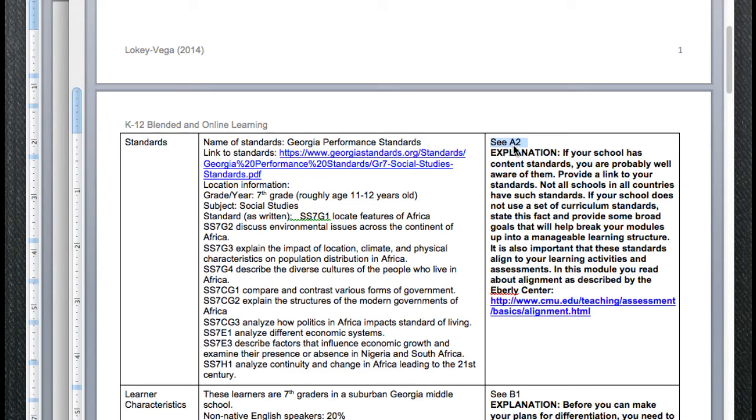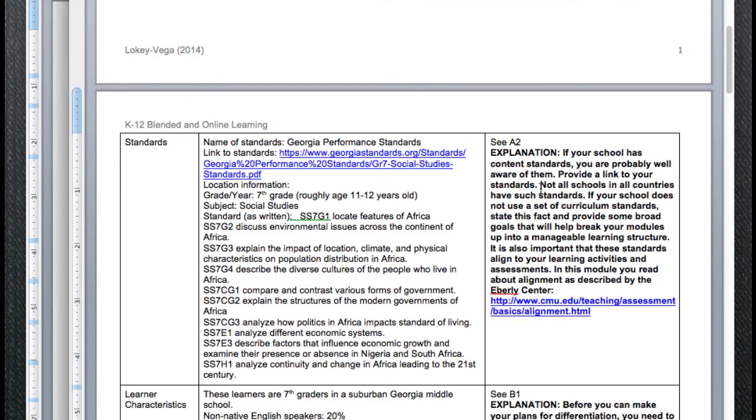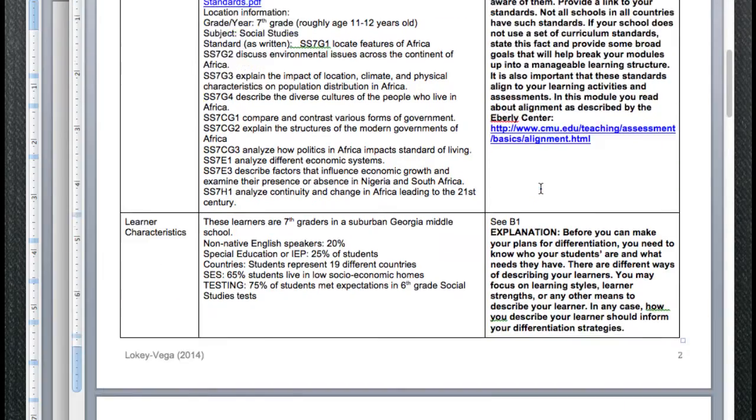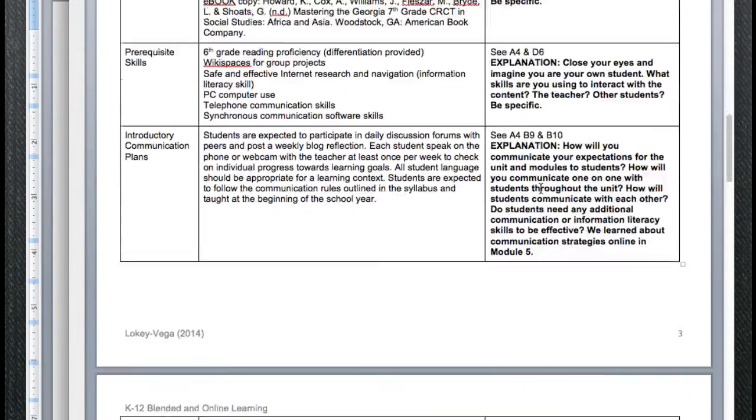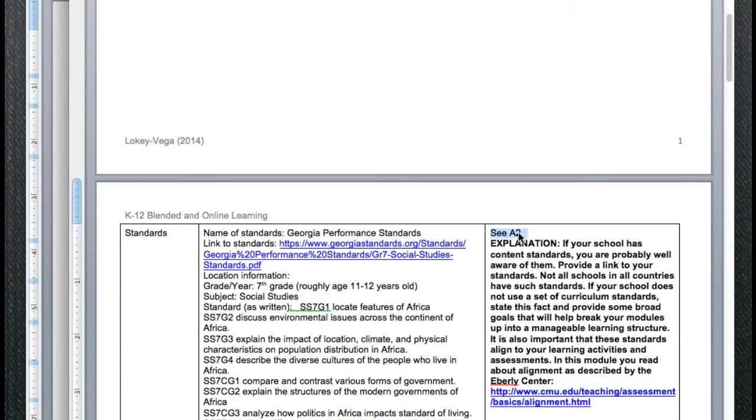Then in the far right column, you're going to see it references A2. A2 is once again referencing this peer evaluation checklist, A2, which addresses the objectives, assessment, content, and learning tasks. Now, you're going to see that A2 and A1 appear again in other categories as well. So sometimes you may find some information that really addresses the standard A2 under standards, but then you would also see that under the area of assessments. So this just helps you identify which standards this particular prompt contributes to.